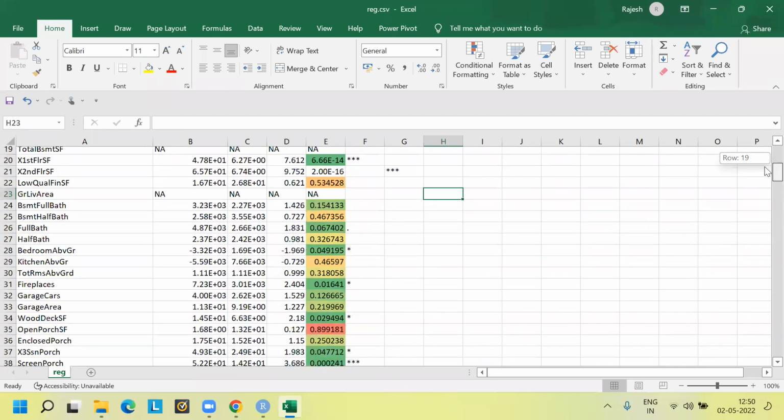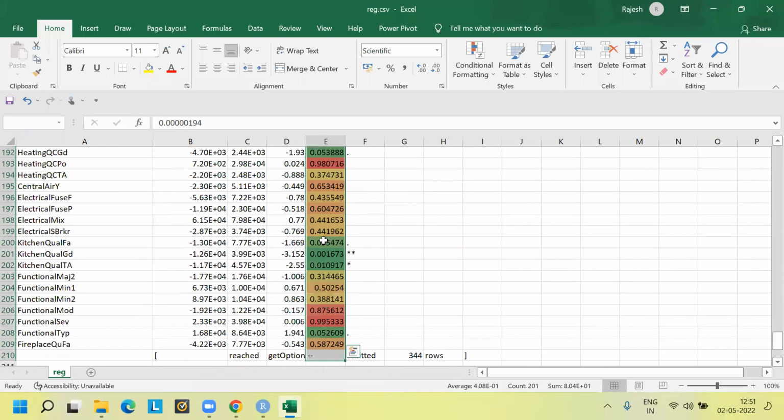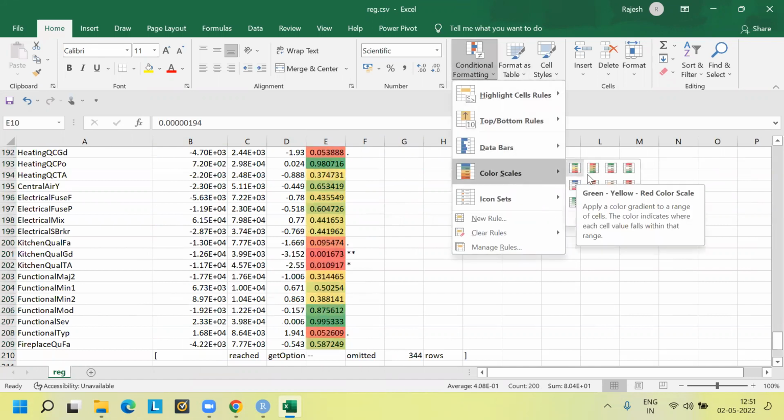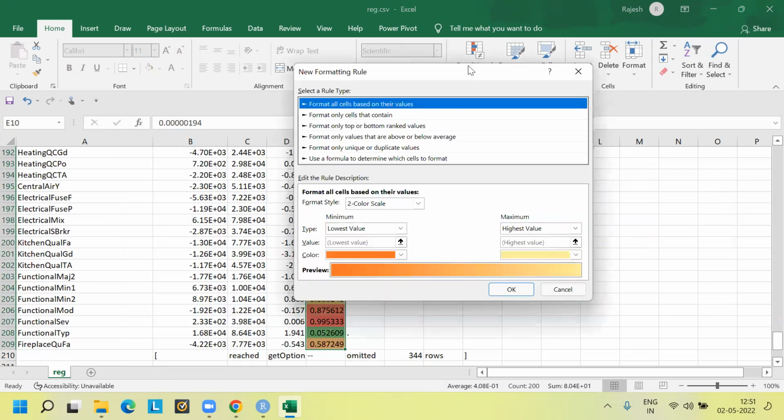So once you have created a column for your p-values, this is t-value. Okay, this is Pr greater than t. Select the whole column, only numbers. Go to the home tab, conditional formatting, color scales. This one, red, yellow, green. Red is highest, yellow is medium, green is the lowest. So we have to redefine the rules.